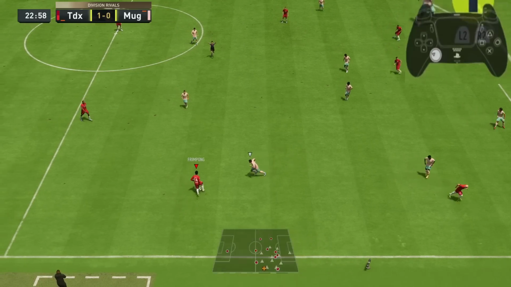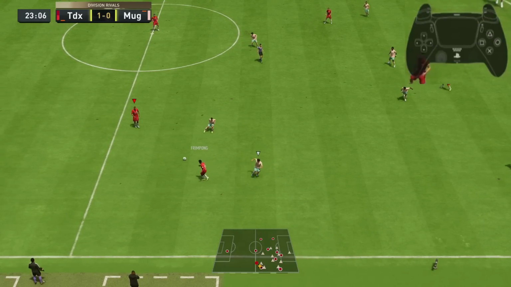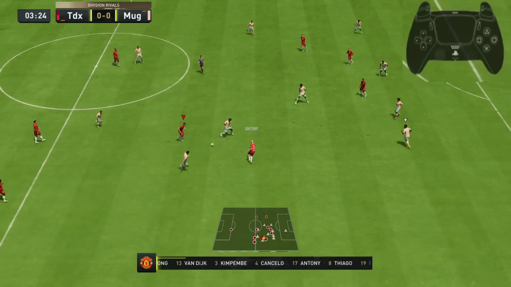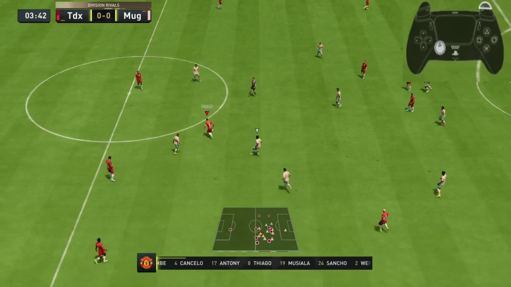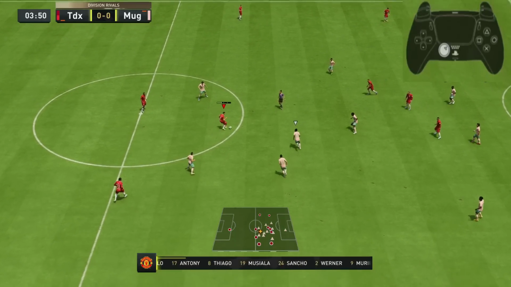Here you need to pass away the ball immediately. Look for your free player and pass the ball to him quickly. Or you can turn away and use our basic dribbling technique we discussed in the first video. So if you didn't watch it, check the link in the description.